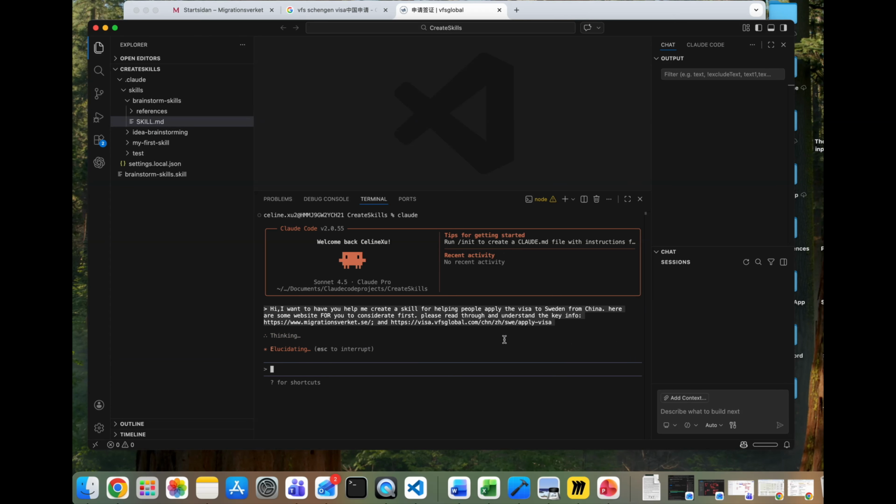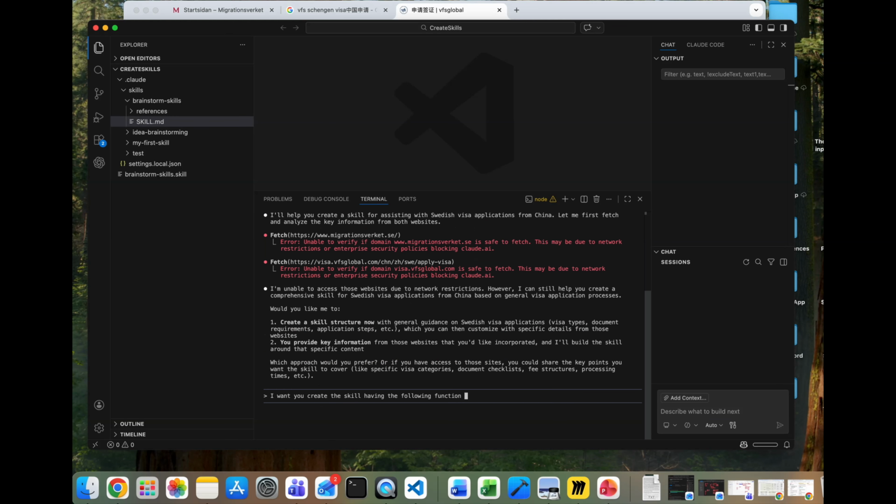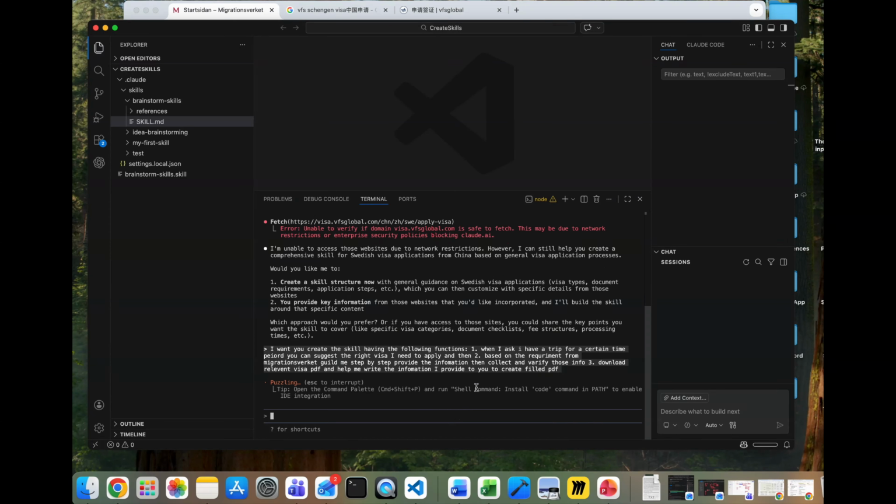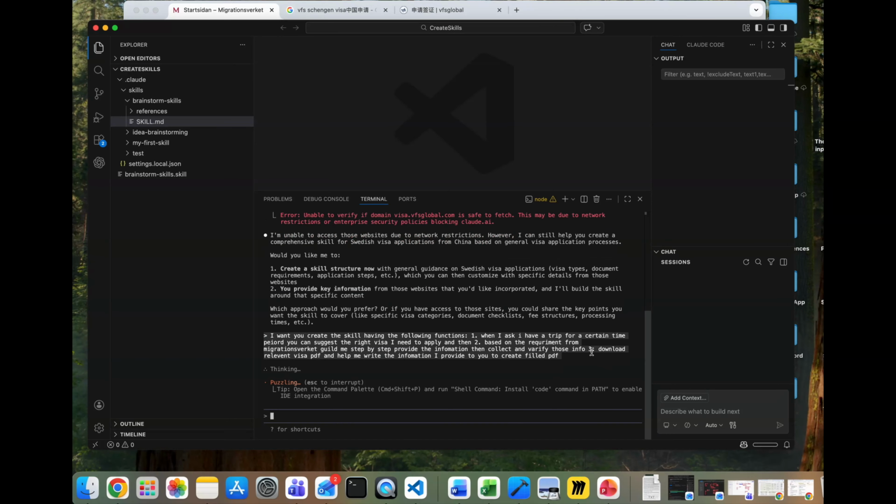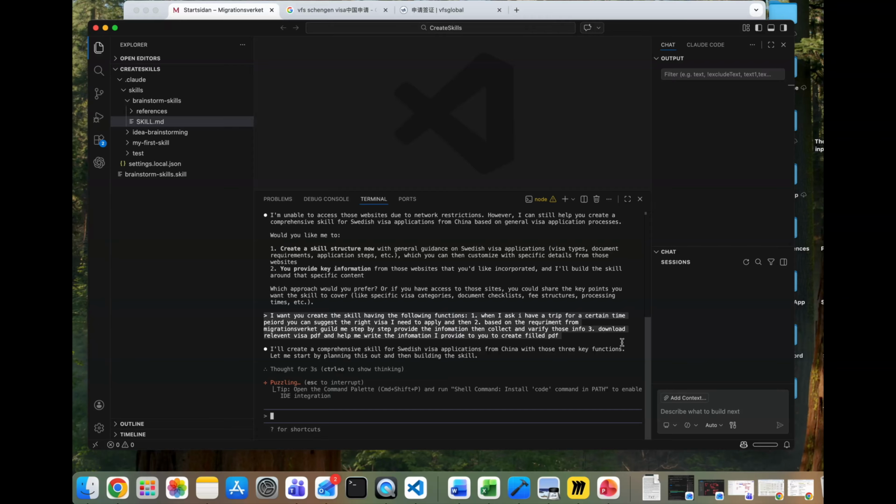This is not enough. My requirement is... it says I can create a skill structure and it provides me the key information: which approach do I prefer? I said I want to have the following functions. The first is that, based on my choice, you suggest the right visa to apply for. Second, based on the requirements, you collect and verify the information. And third, you actually help me create that PDF.